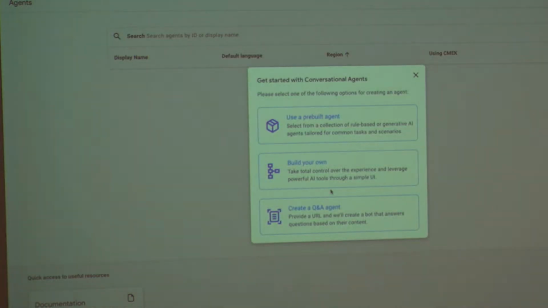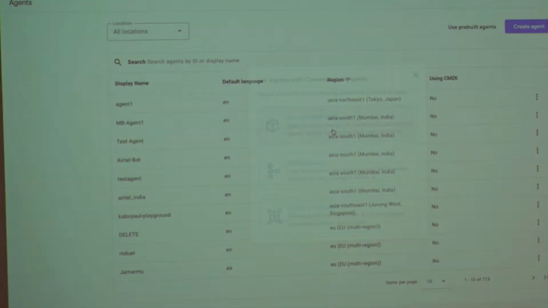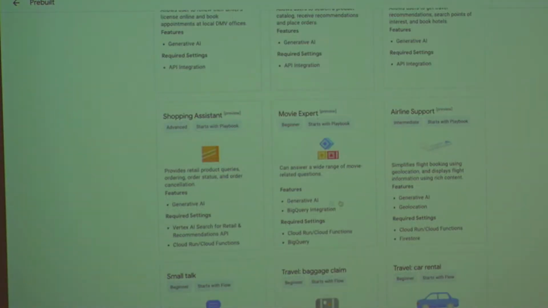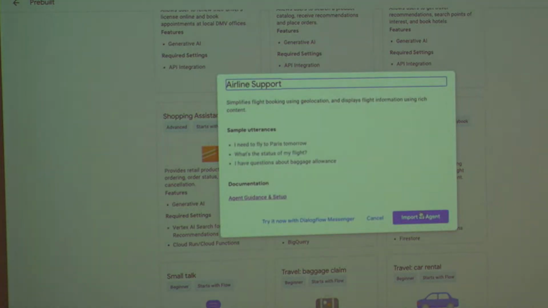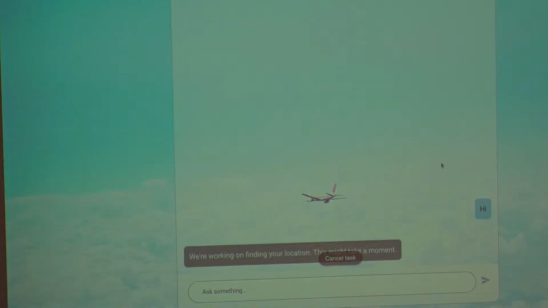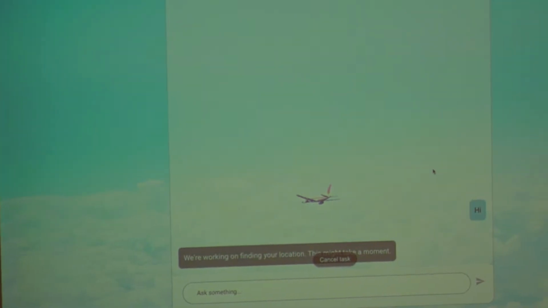I'll even quickly show you one. So let's use a pre-built example. These are examples. Let's go with an airline support one. And again, I can deploy this right now and start testing and adjusting this AI agent. But before I import this model as an example, I can try it out, right? If you click try in Dialogflow, it'll use a pre-built UI, and you can actually test it out.